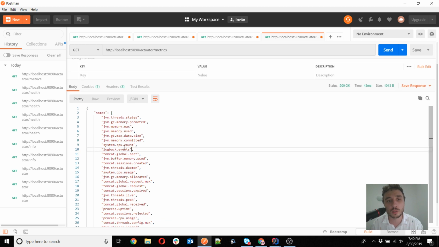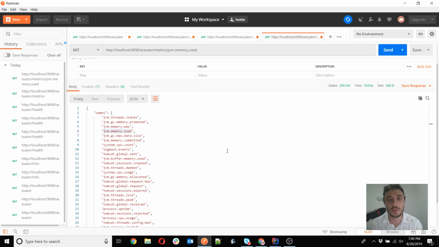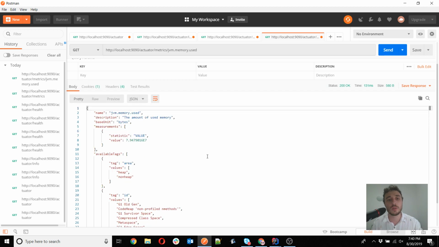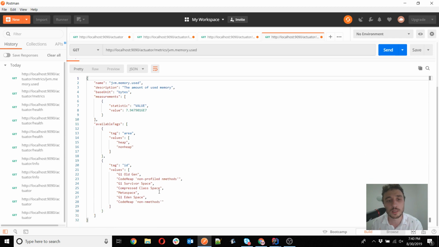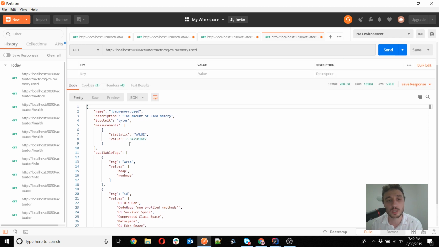And now, in order to see one of them, for example, if I want to see the JVM memory used, I just take the name of the metric and then I say it like this. I just want the JVM memory used, and now here it is. You have all the memory that's used here in the details. You have everything that is actually related.